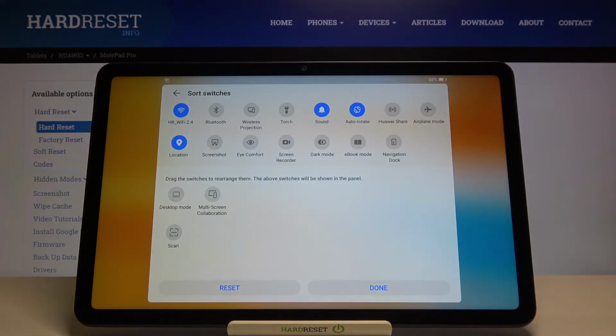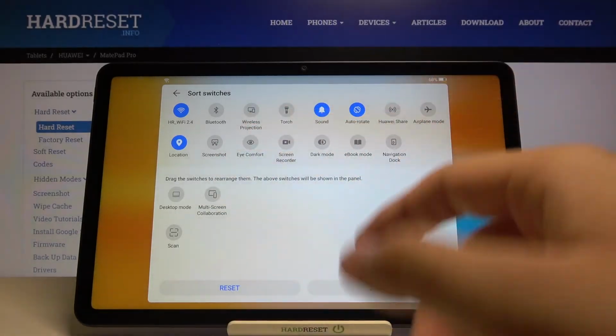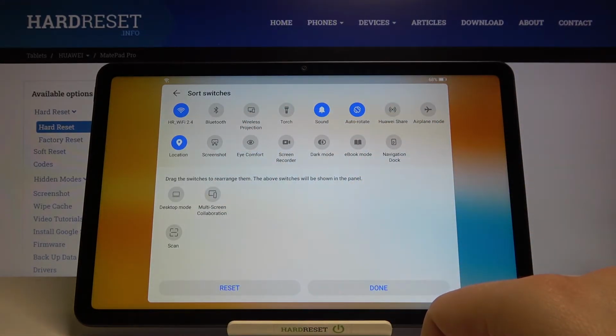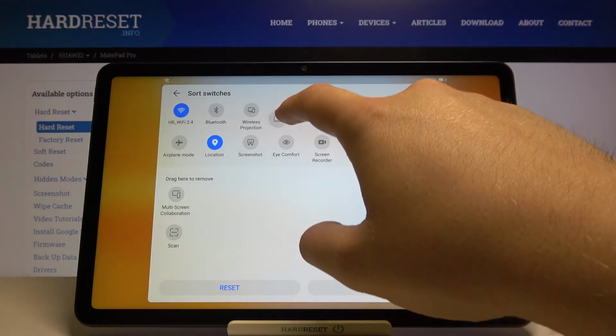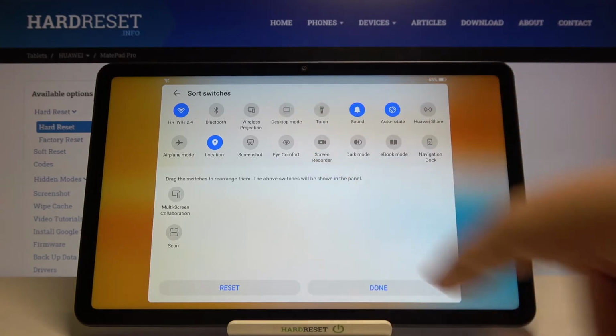So we have to click, hold and then drag it. If you want to add additional icons, for example, you want to get the desktop mode here, click, hold and then drag it. Let's put it on the right side of wireless projection.